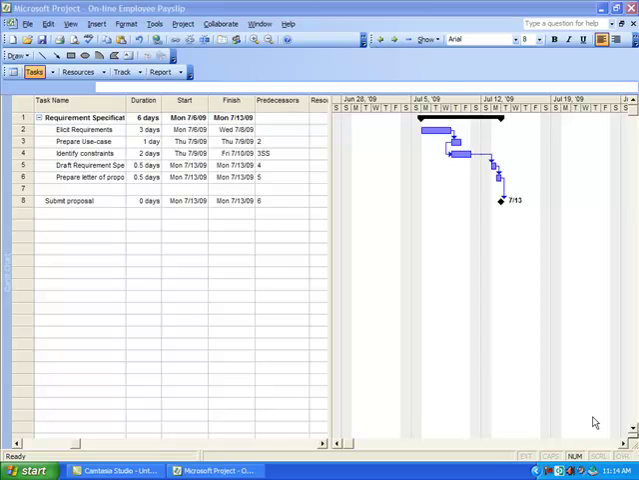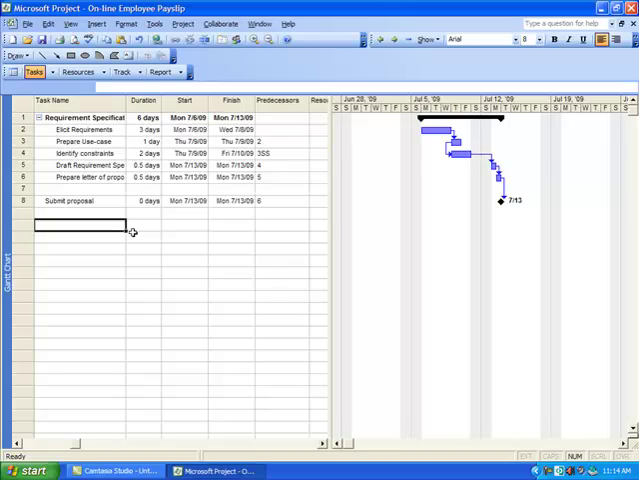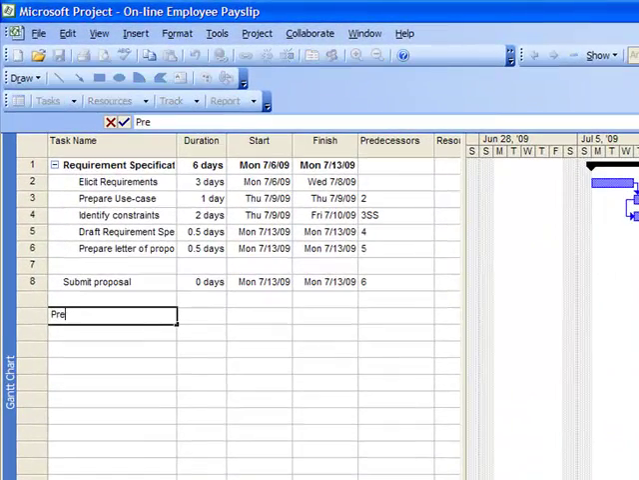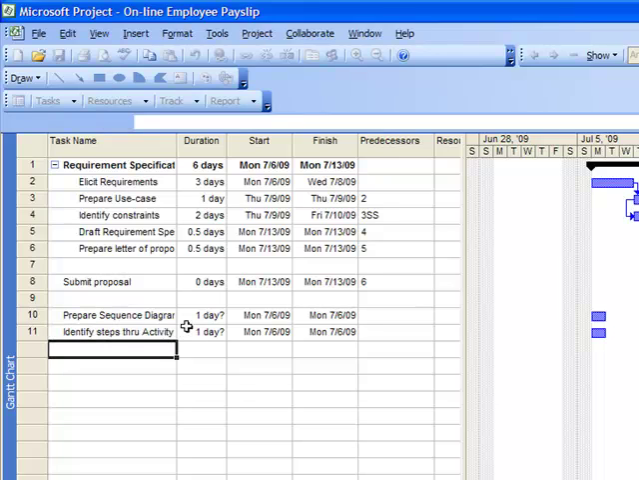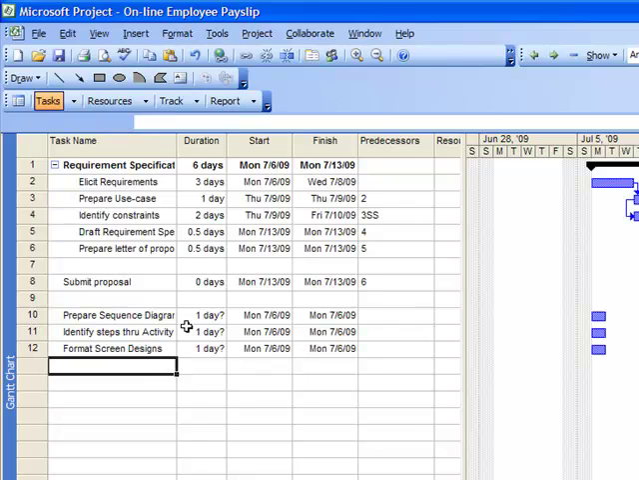We are now entering our system design stage. Activities under this stage include prepare sequence diagram, identify steps through activity diagrams, format screen design. Let us say that sequence diagram preparation will need 2 days.